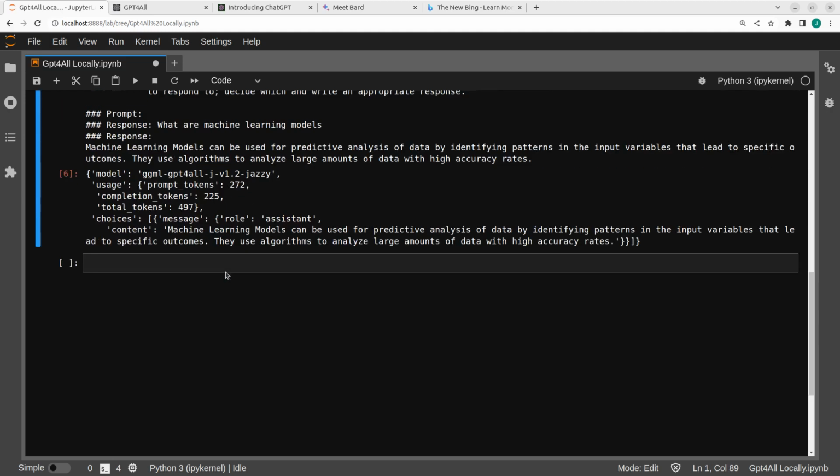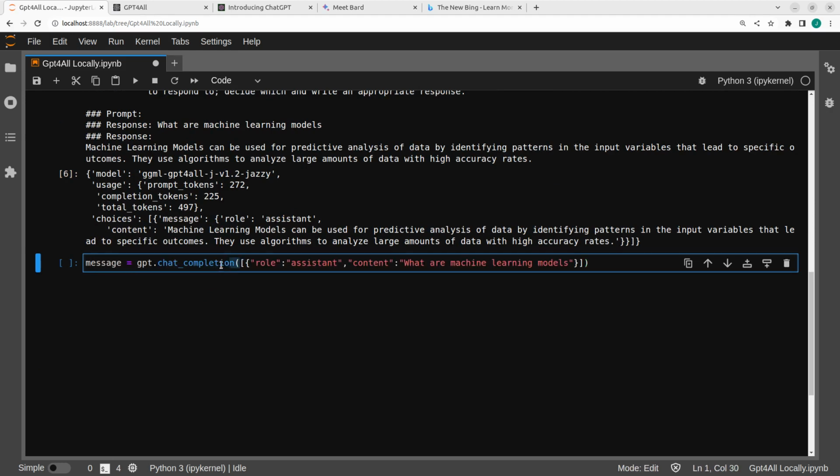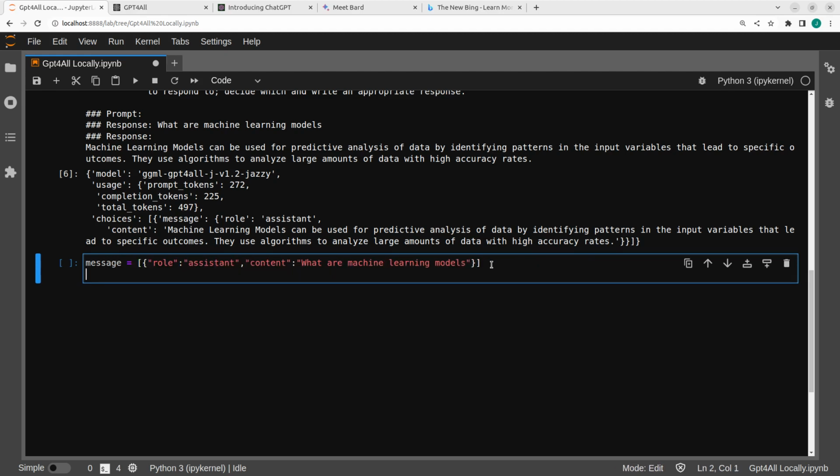Or another way you can also do that, you can also put this one inside, let's say, a variable. Let's call this message. Then I'll put this here. So let's take off this. There's another way you can also do it. Then I can just go with my GPT.chat completion. I'll pass in my message here, right?